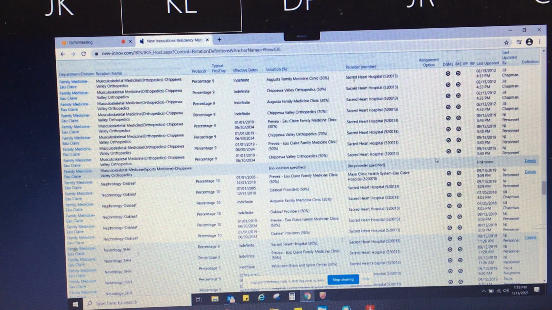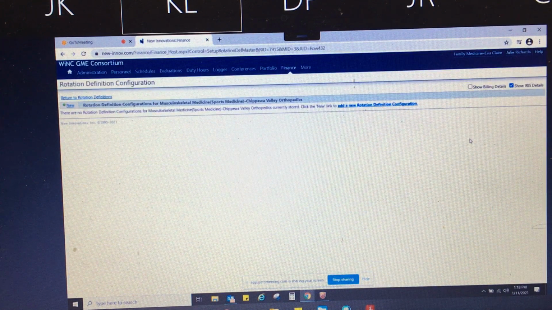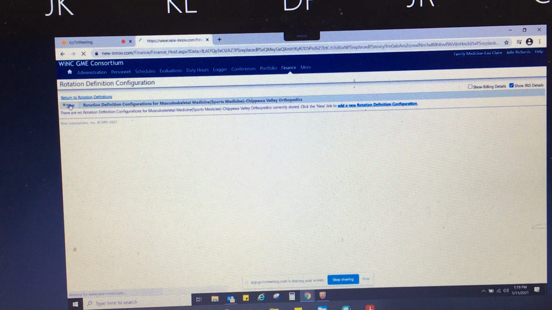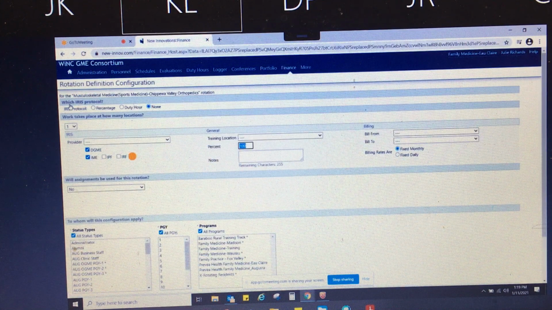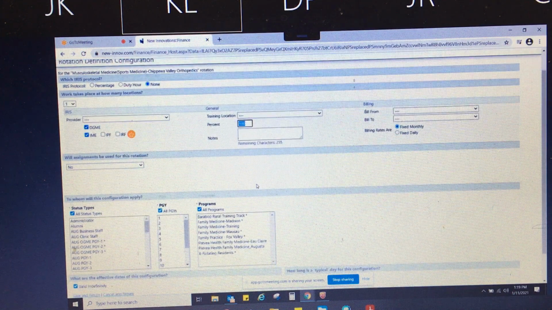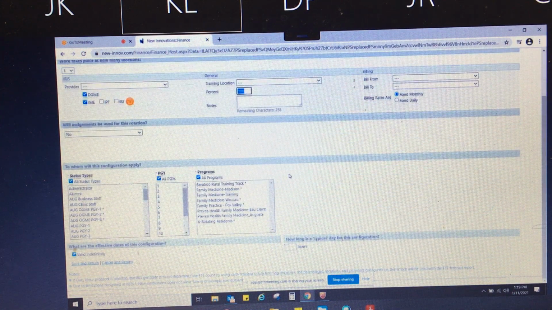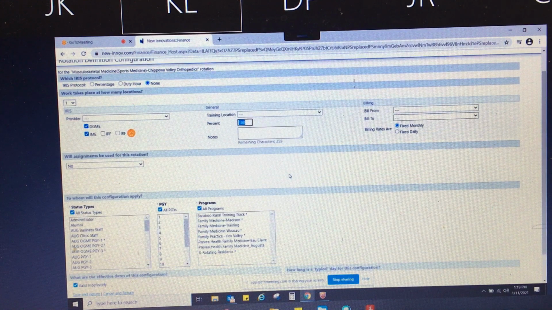But this one here is the one that really needs it. If you click on the details for that one, it'll tell you there's no rotation definition. If you need one, this is where you would configure it by clicking, just for giggles right now, new, plus new. This information would have to be populated: who the provider is, the training location, what percentage they get. So that's one thing that I would check.